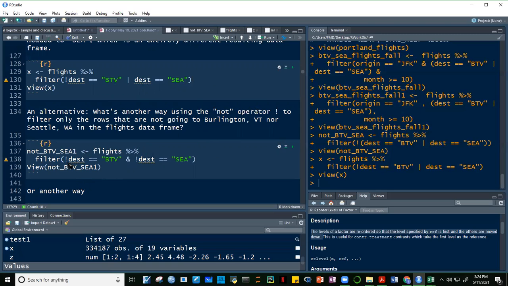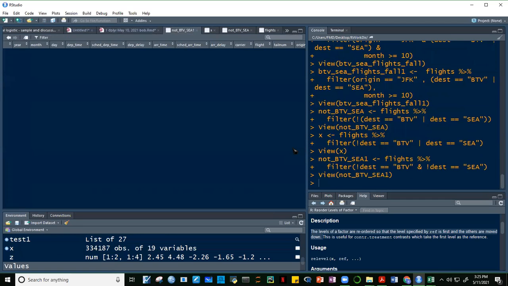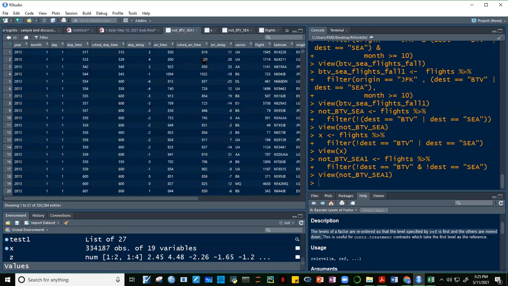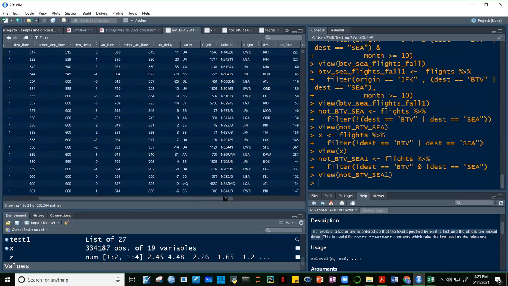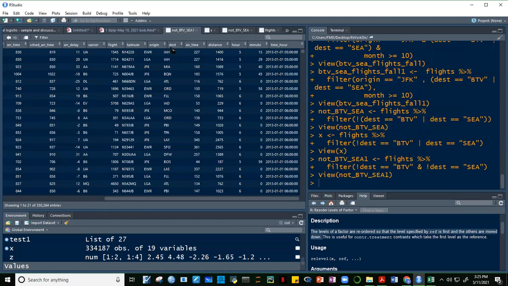Now, ito, guys. Not destination is equal to BTV and not destination is equal to shuttle. So dito, hindi daw kasama si BTV, tapos hindi kasama si shuttle. Okay, you'll have the same answer. So we run this. Not BTV shuttle 1. Okay, 330, pareho dun sa kanina, no? So if we check this, wala ditong BTV, wala ditong shuttle.